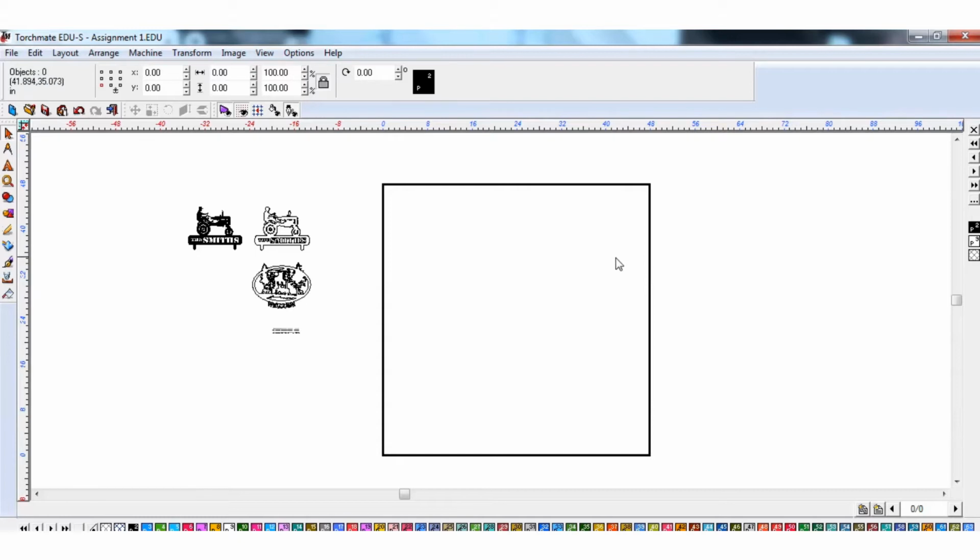What we're looking at is finding an image on Google, so doing a search for it, finding something that we want to put into a project. We're going to learn how to add it into our project, and then we're going to learn how to add some text to our project.